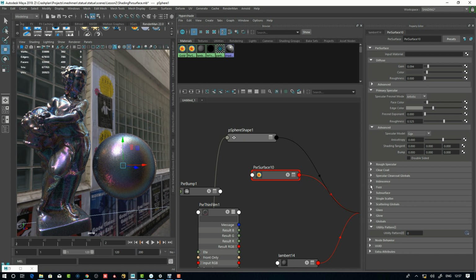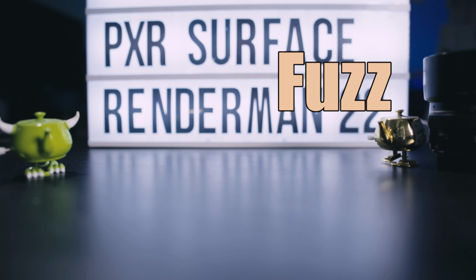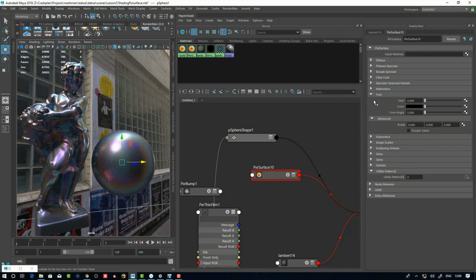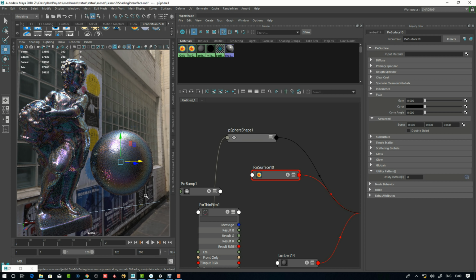So let's get into the fuzz next. Okay, so fuzz, it's one of those things you don't use that often, but it can come in handy. It's actually based upon fur shading. The lobe behaves more like a Marschner hair type effect. So it's meant to simulate velvety types of surfaces and peach fuzz, I guess, and stuff like that, without actually having fur. You can also use it almost like a dust layer.